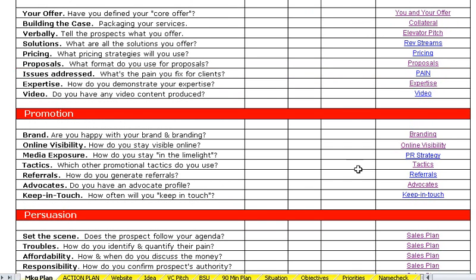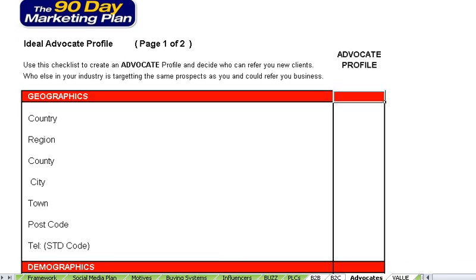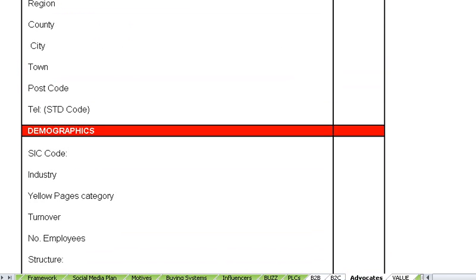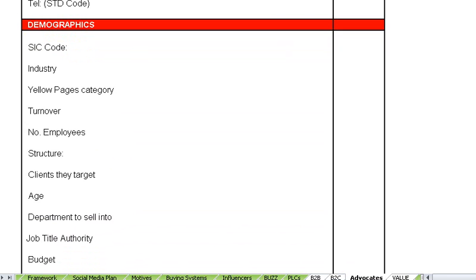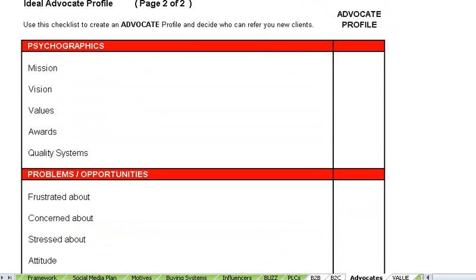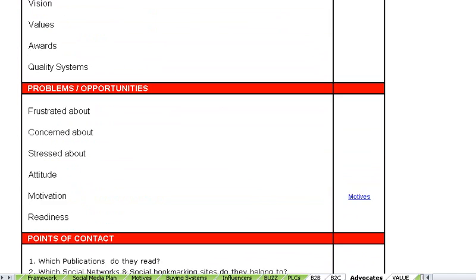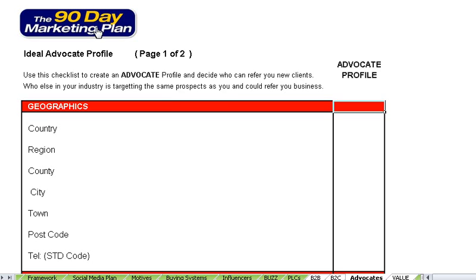We also need to think about your referral strategy and who your advocates are. Have you created an advocate profile, and who it is that could refer you opportunities and clients? Do you know where they live? Do you know demographically which industry they operate in? And what the profile of an ideal advocate that can help you is? Do you know what their psychographics are? Do you know what their problems and frustrations are? And do you know how you're going to contact these advocates as well?